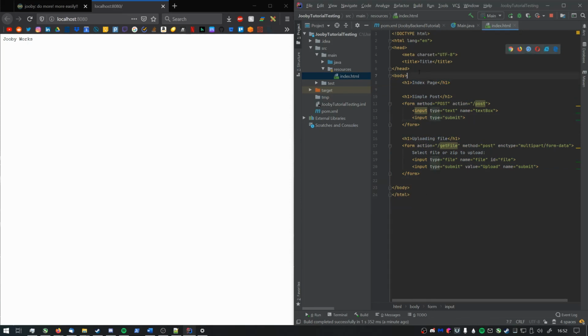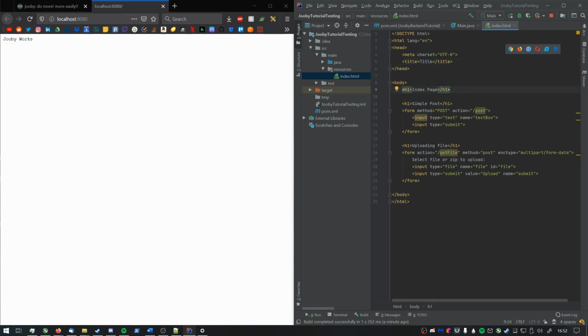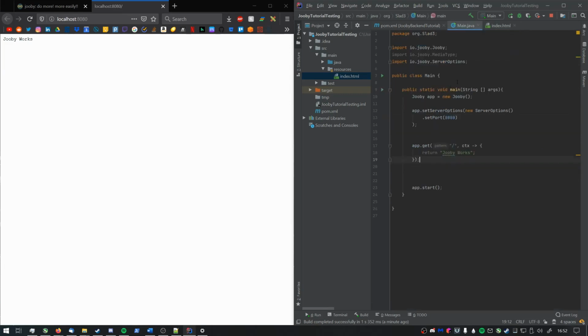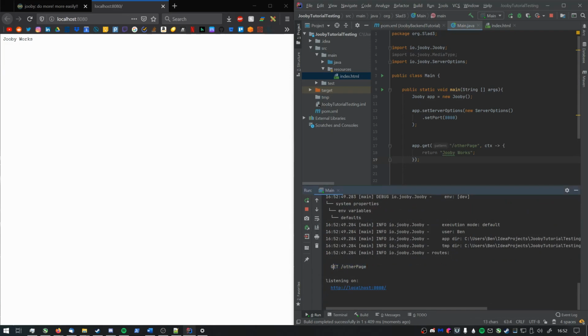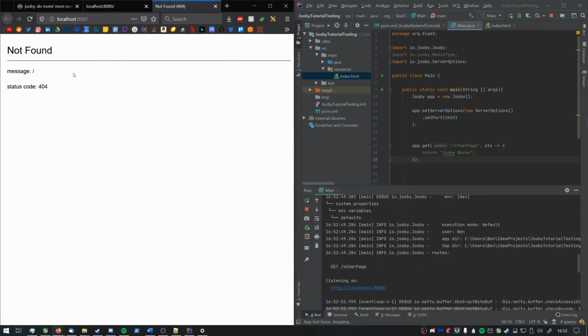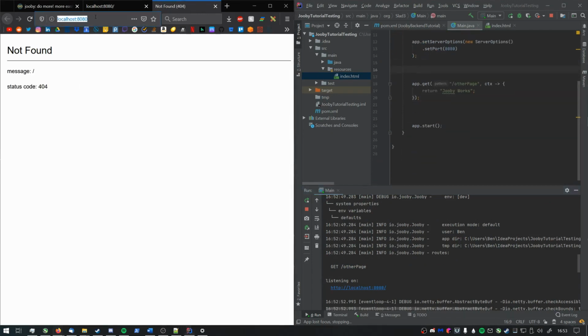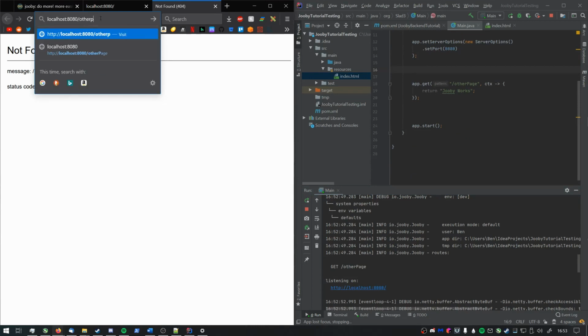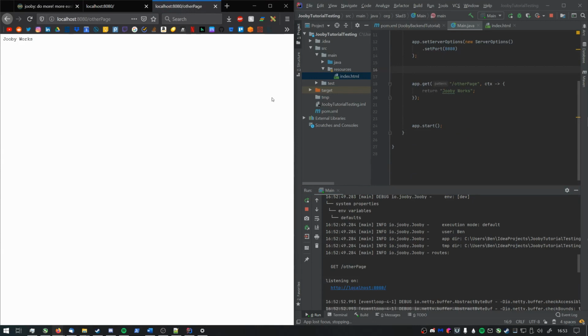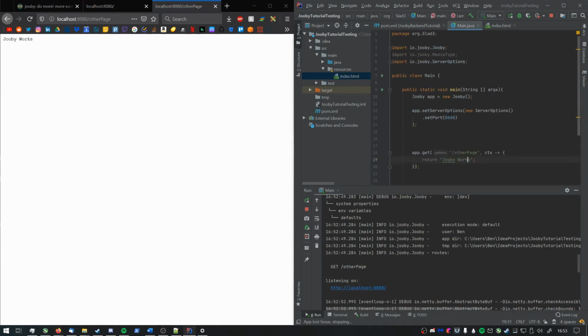So right here, I just have a basic title. Index, it'll say index page, simple post. In fact, let's just code it and run it. So if we go app.get / we should get return Jooby works. I can also change this to anything, so like other page. And if we start it, our route will say get / other page. And if we go to this port, it will show nothing because this route, the /, hasn't been set up right here. It's not available. So if we go to / other page, it'll route to what we have defined in our route.